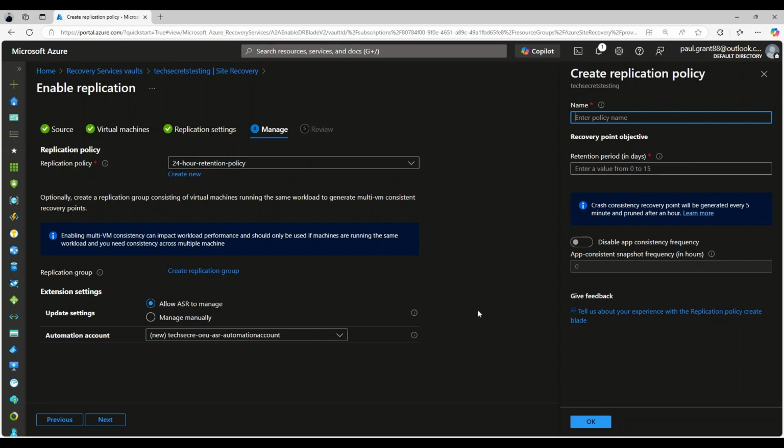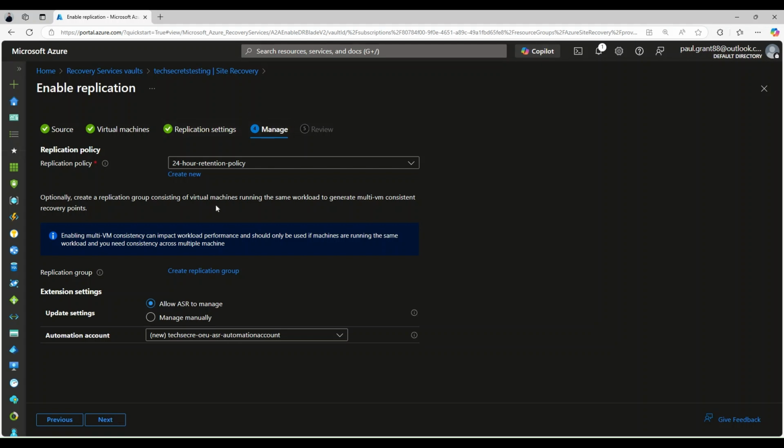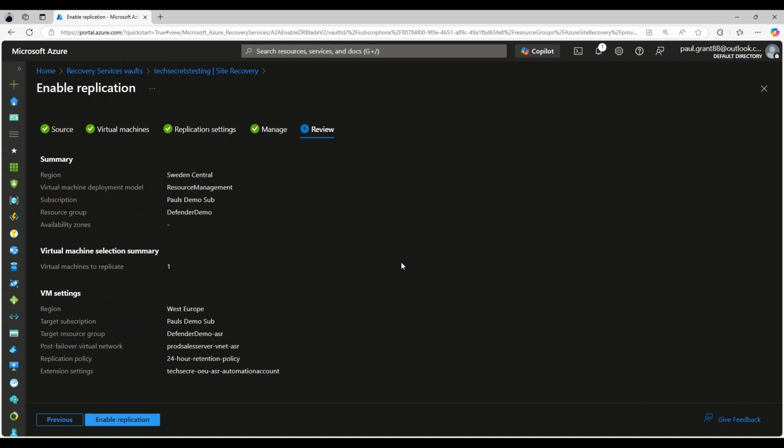And then the app consistent snapshot frequency. This is basically how often Site Recovery takes an app consistent snapshot. So you can go in and put your information in there based on what you have come to an agreement on with regards to your disaster recovery plan. We're going to leave all of this as it is, and then we are going to go to the next and essentially enable replication on this. This does take quite a while, so you're looking at maybe 15 to 25 minutes, depending on the amount of machines that you have enabled replication on.